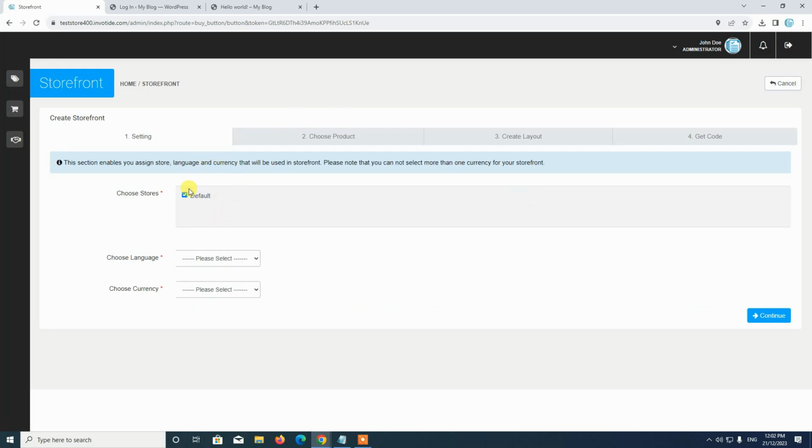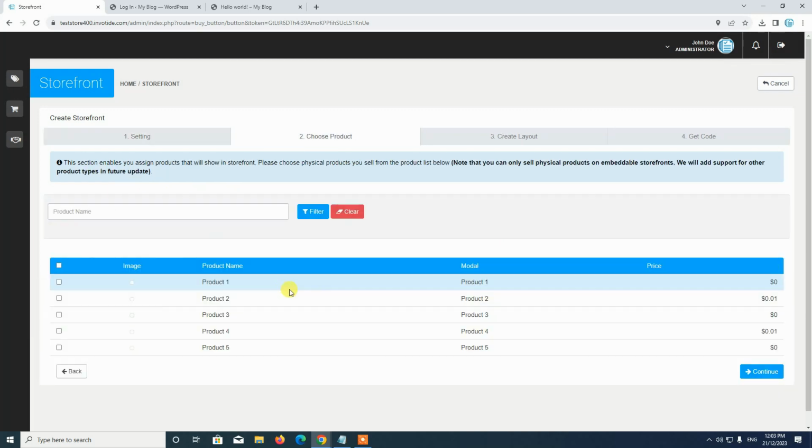and then we go ahead and set the language and currency that will be visible in the storefront. So for this example, we select English. For the currency, we select the US dollar. And then if we have multiple stores, we can choose the store that the product will be pulled from. So for this example, we have only one store. So we go ahead and click on the continue button here.